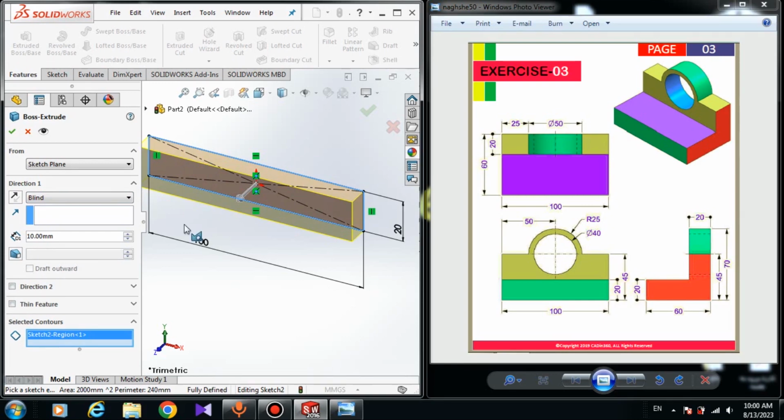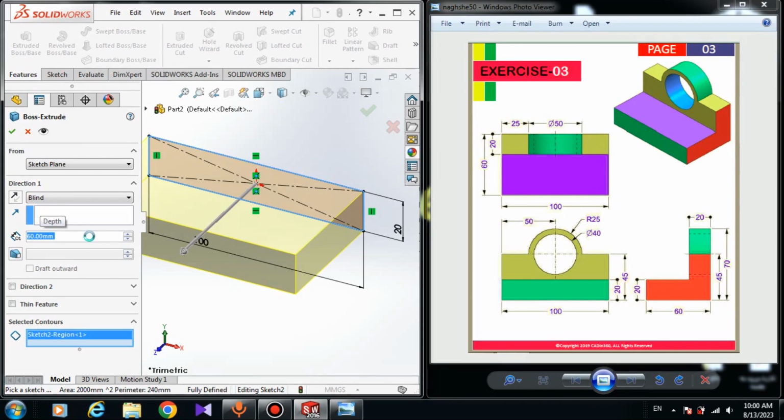So we have to extrude the sketch. About here is 60 millimeters. So we are going to extrude the rectangle about 60 millimeter. Yes.